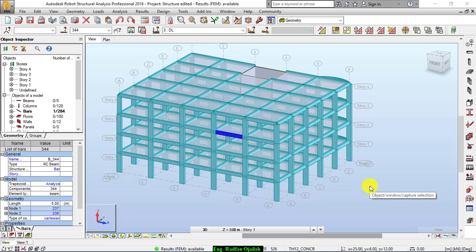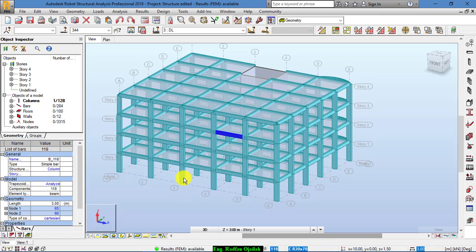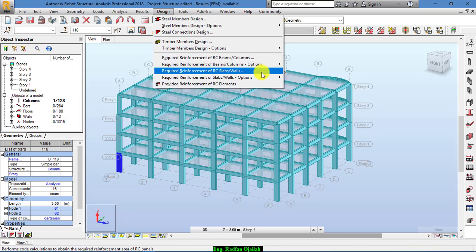Hi everybody, in today's video we're going to be designing a column of this structure using both methods, the required and the provided reinforcement. The first step in our designing process is selecting one column.